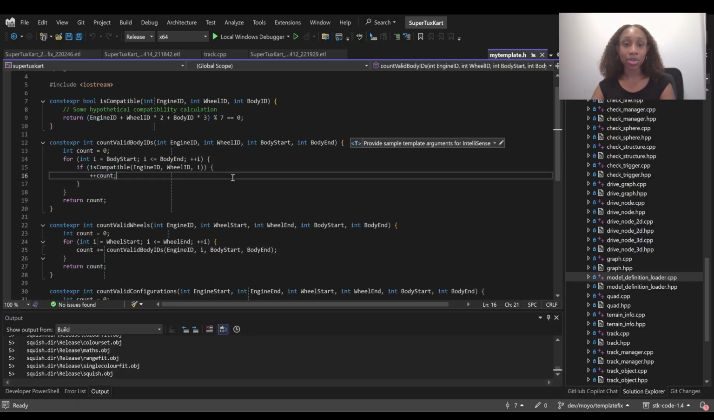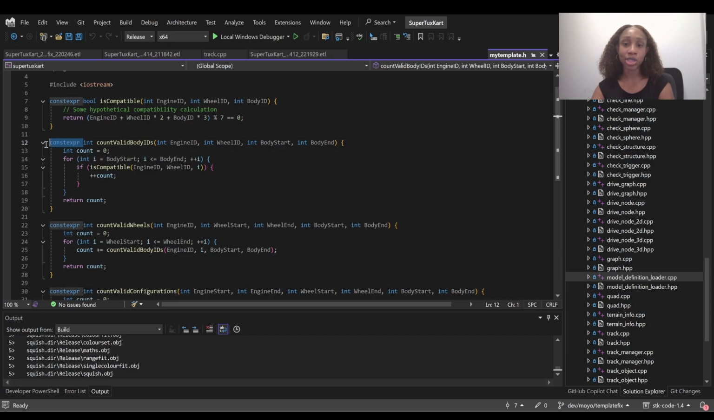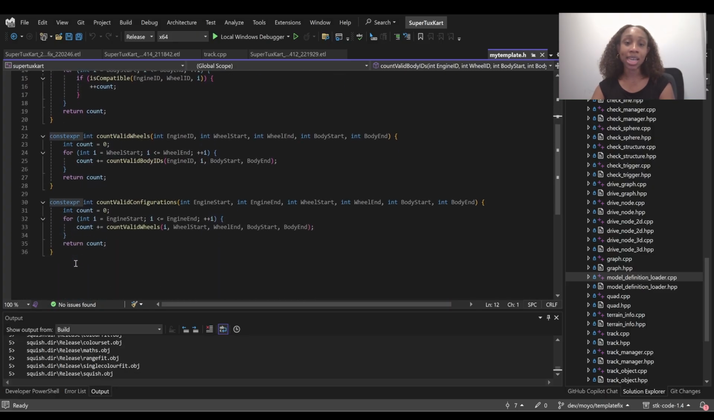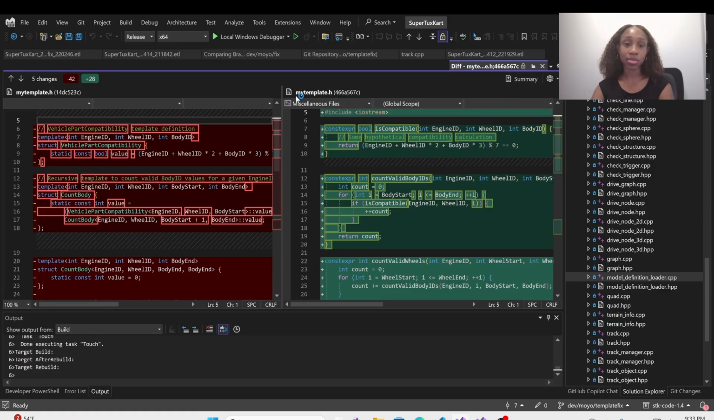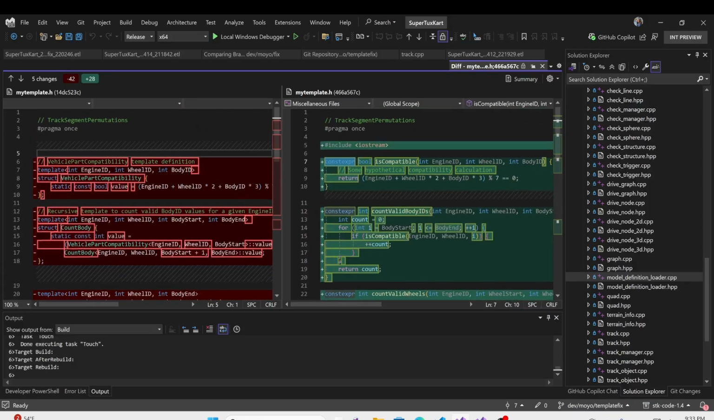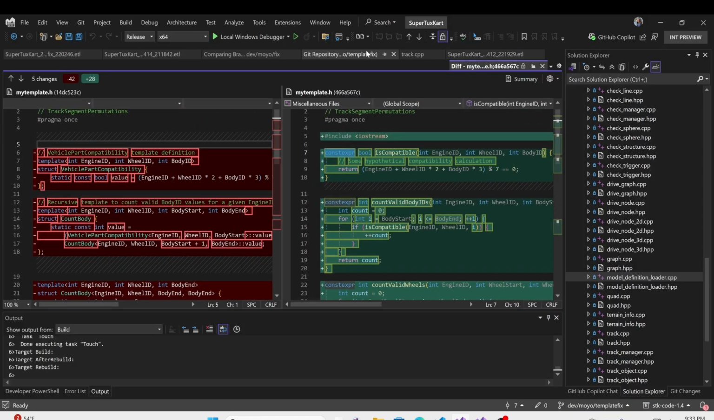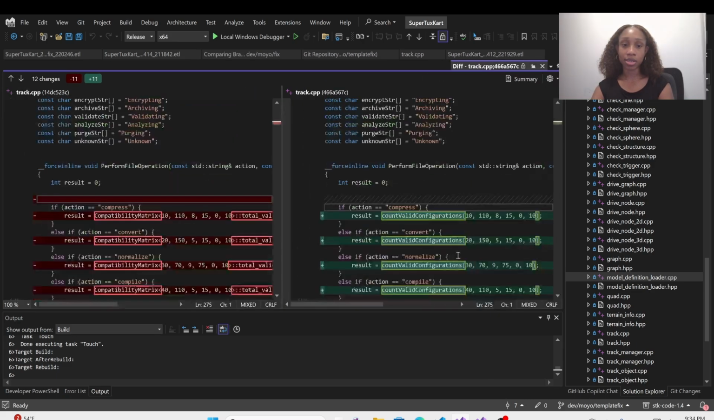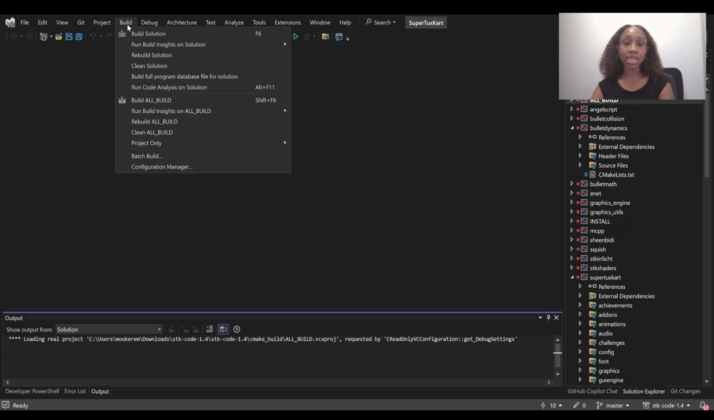But in this case, however, I could simplify the implementation by introducing a constant expression flag to control the logic, so I could still perform compile time calculations without the complexity of deep template instantiation. Using constant expression here makes the code way easier to read and way easier to debug when things go wrong. And the best part is it also cuts down build times a ton, so it's just better all around. Let me rerun Build Insights and see what happens.